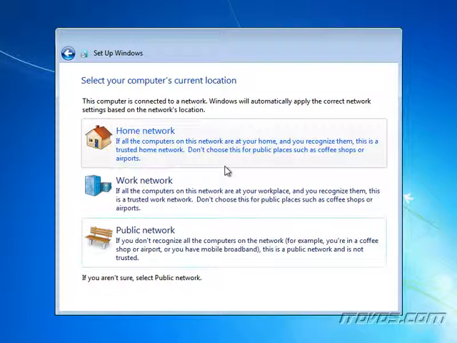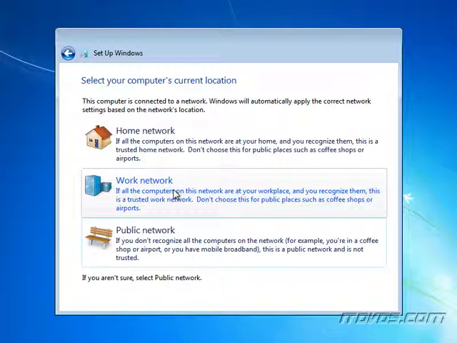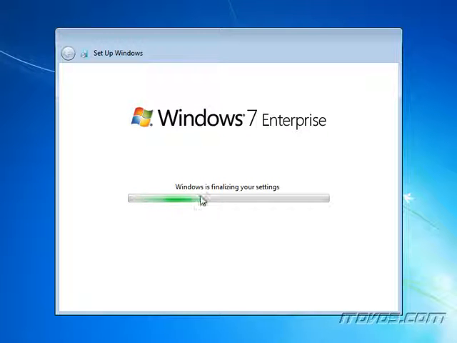Here's where we're going to select where our network is actually located, and this has to do with whether or not it's a trusted network. If it's a home network and it's directly connected to the internet, generally we want to select public network. If we're behind a router, we want to select home network if we're at home, or if we're at work, we want to select work network. This basically has to do with file sharing and things like that and whether or not it's allowed. Because if we're on a public network, we really don't want other people on that public network to be able to see our computer and possibly be able to access shared folders and things like that. So I'm going to select Work Network, and it's going to go ahead and finalize our installation here.